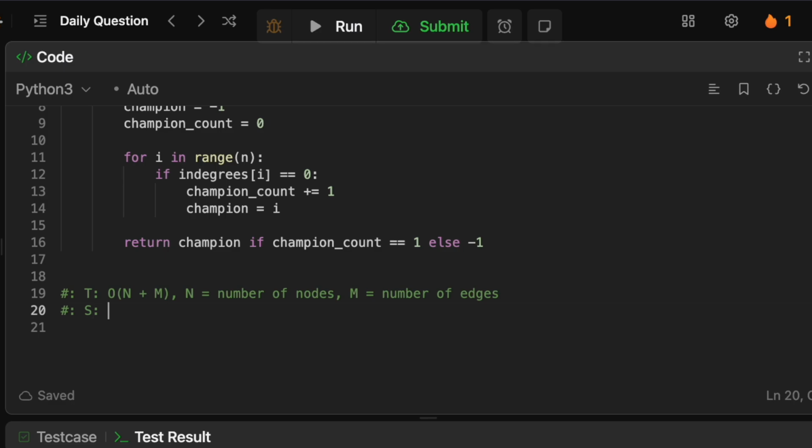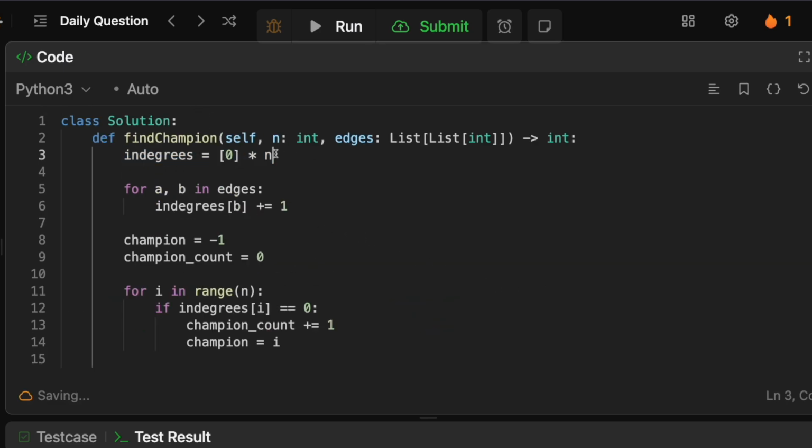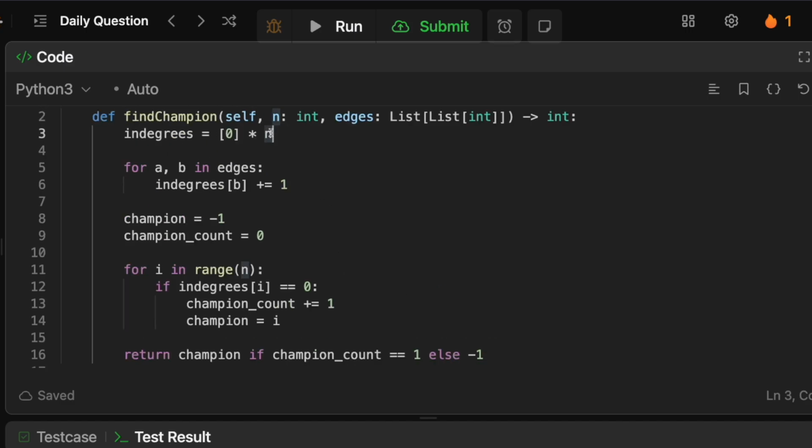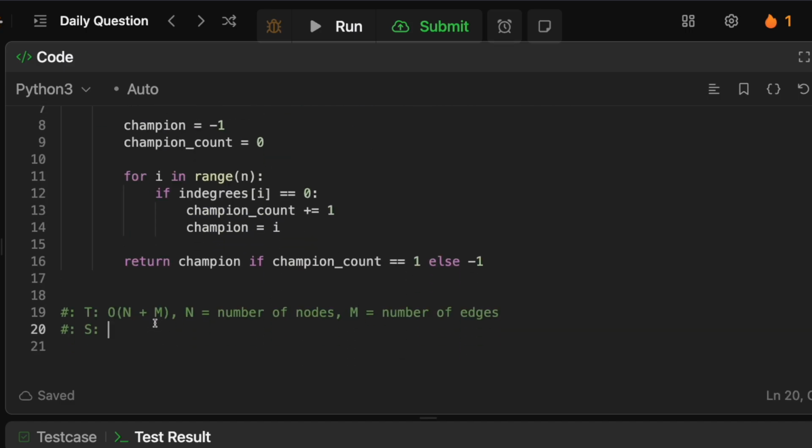So for the space complexity, obviously we end up storing all of the nodes in the in degrees. So this array is just going to have length n. So again, this is just going to be big O of n, where again n equals number of nodes.